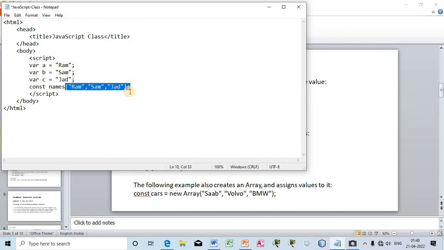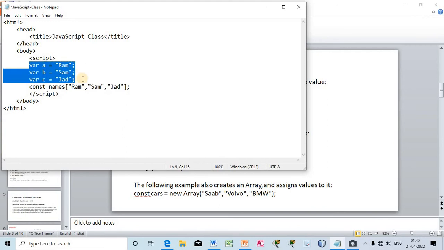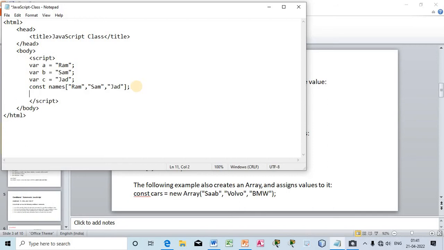I can have multiple names. It could be 100 names, it could be 500 names, right? But if I had to use variables to declare 500 student names, then I would have to declare 500 separate variables to hold the names of 500 students. So that would have been much more difficult. Instead of that, I have taken a single array type variable, which will hold the names of multiple students, right?